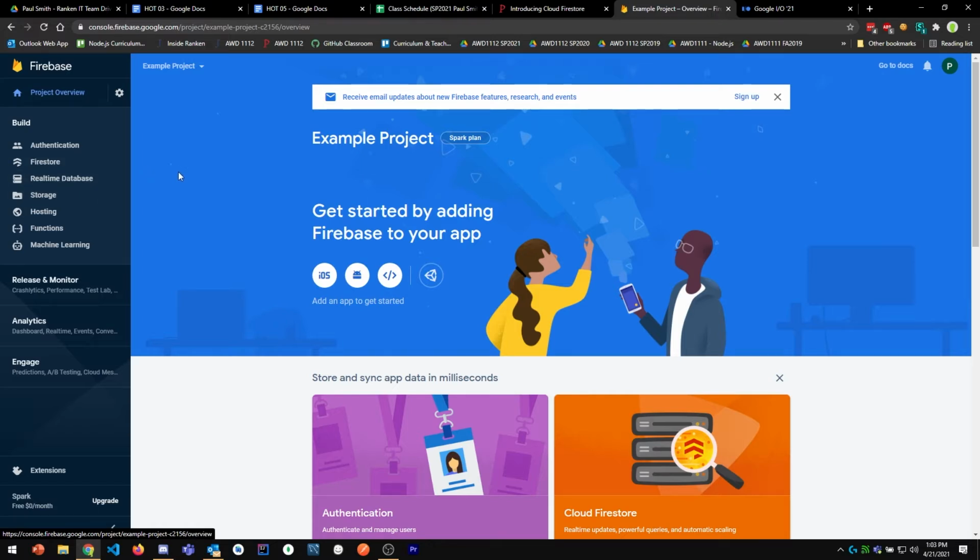Storage of what? Big files? Of files in general. Like pictures. So if your app needs to be able to upload pictures and store them, then you might look at the storage API. Or if you need to upload video, upload audio, all those kinds of things, if you're going to host it, you can host it through that storage API.